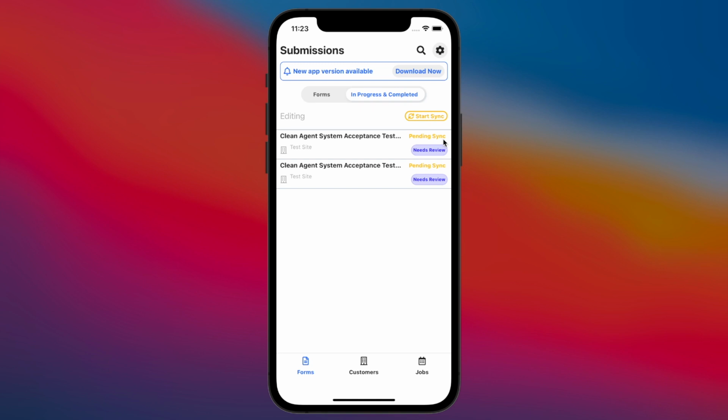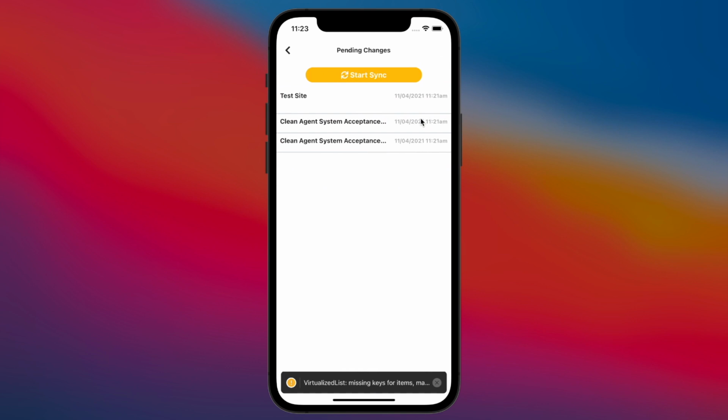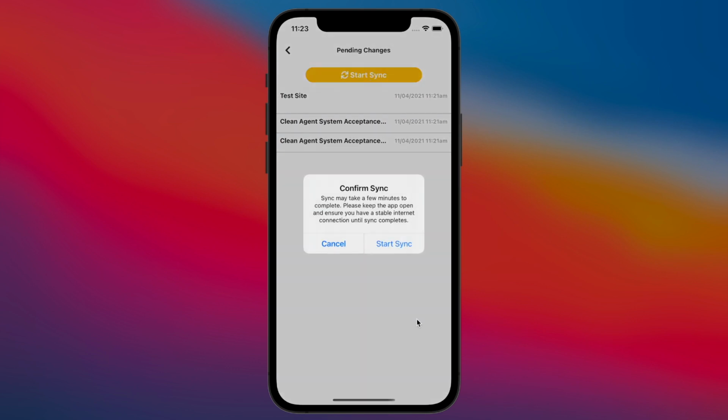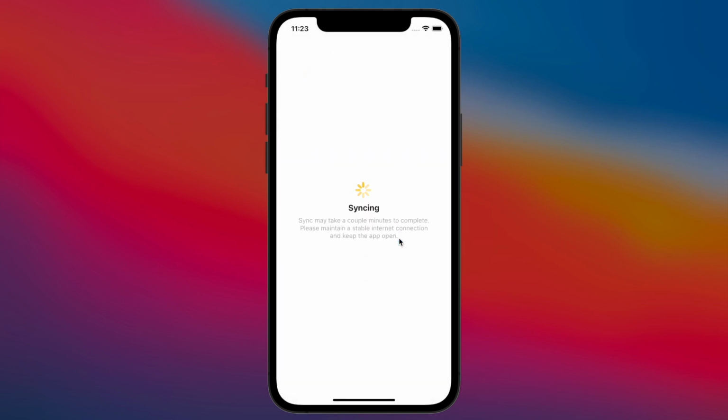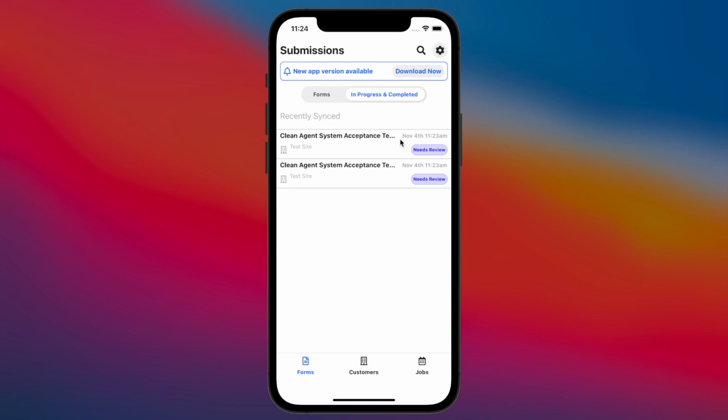I'll click Start Sync. I'll review my changes, and I can even say Start Sync. It'll sync all of our changes. Once they've all synced, we can go back and see that they no longer need to be synced and they're all properly saved.